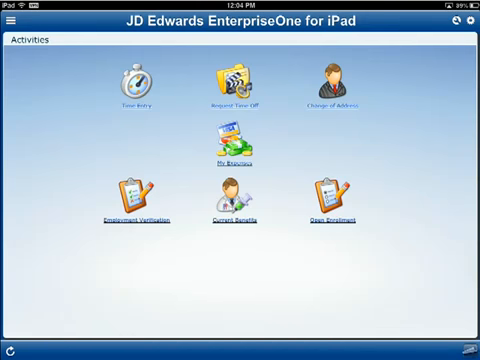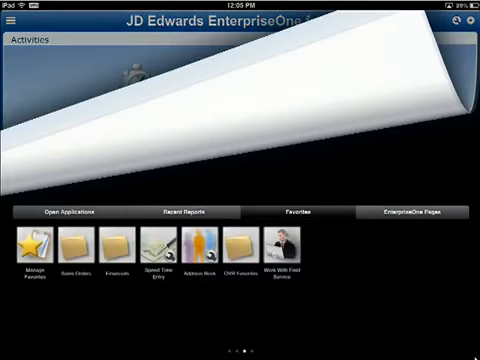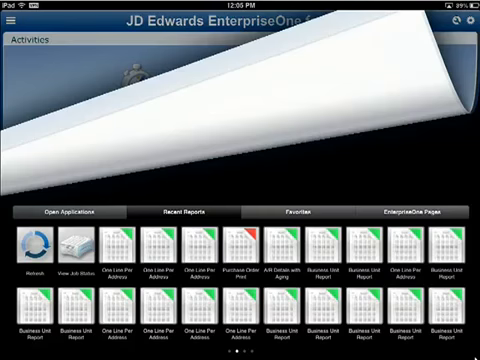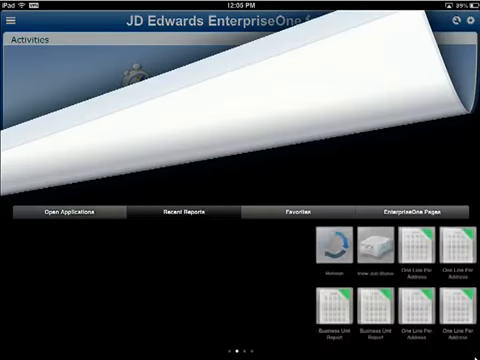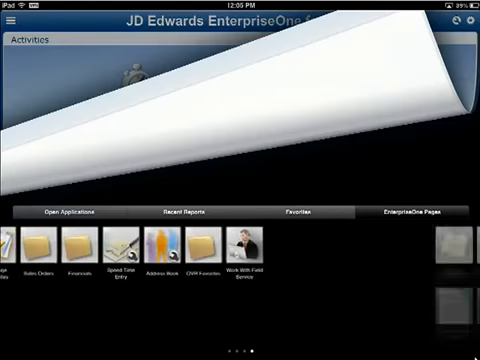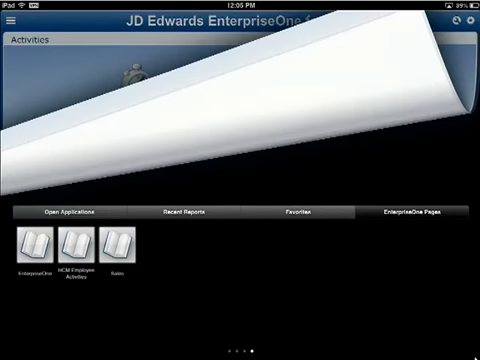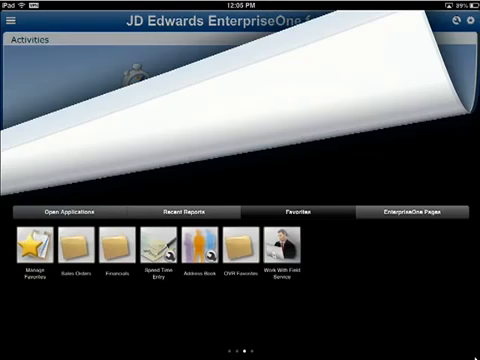The other thing that we've brought forward in the navigation is our carousel feature. So in the bottom right hand corner you can see a new dog ear icon. As I click on that, you can see how it peels the page up and shows me all my carousel features. And with the flick of a finger, I can go from favorites to recent reports to open applications and then back over once again to get a list of my EnterpriseOne pages. Very simple and clean interface.